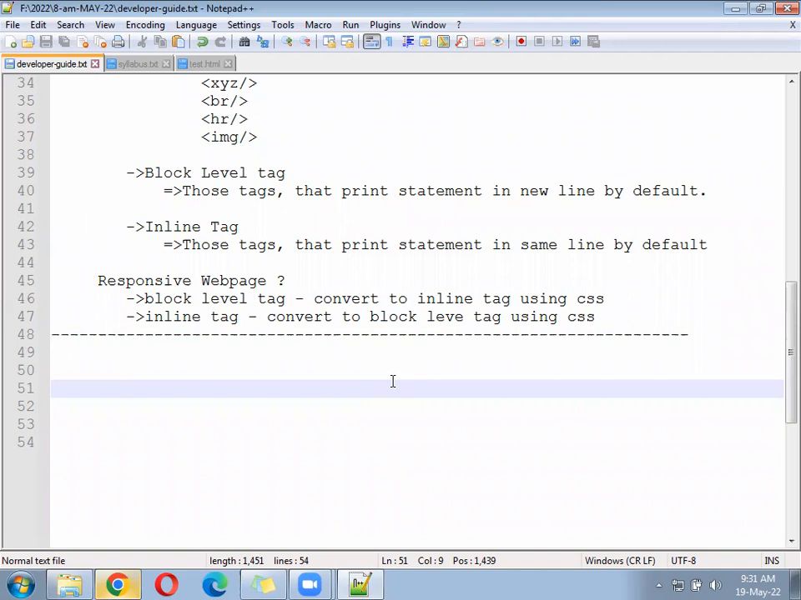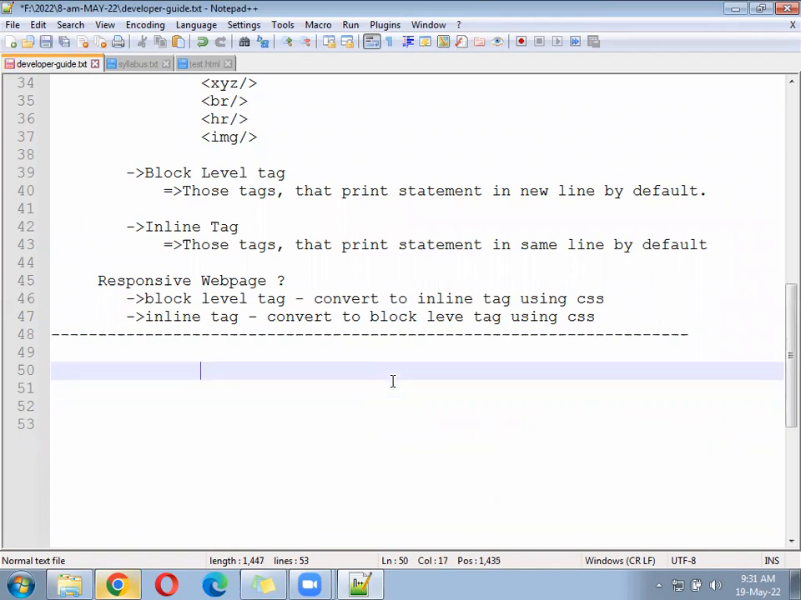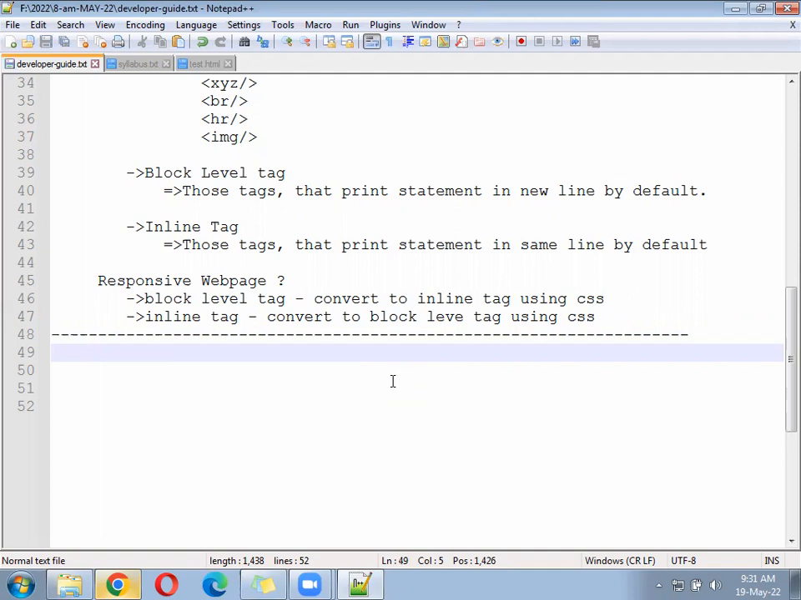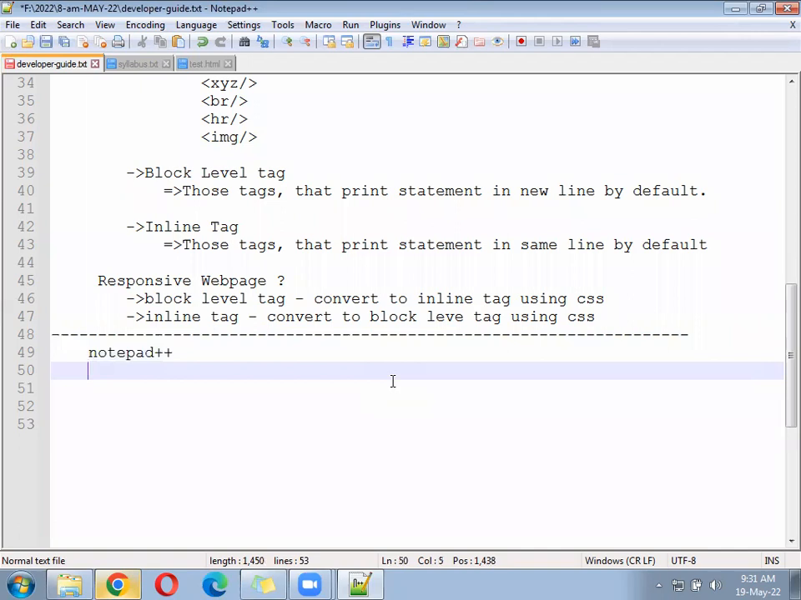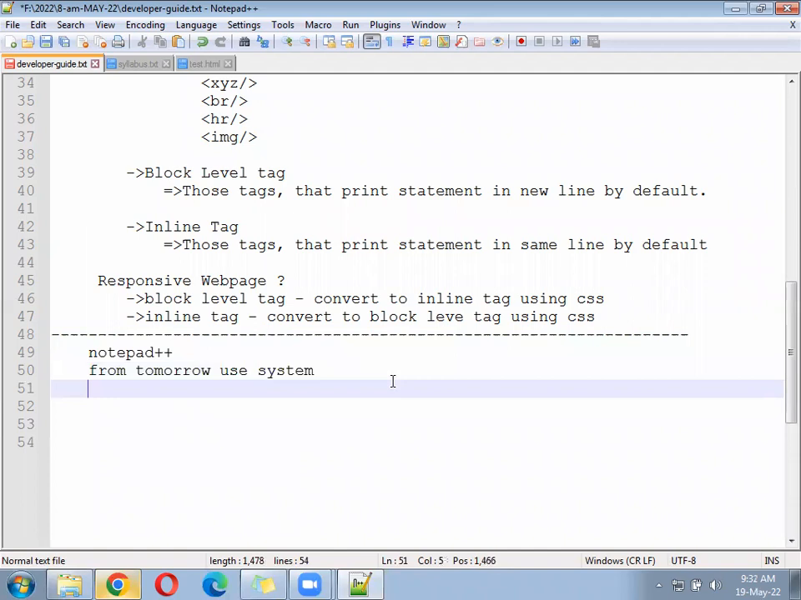So what you should do: tomorrow, I hope everyone will log in to the system, and you have installed Notepad++. Notepad++ installation is required. Notepad++ or Sublime Editor, anything we can install. And after that, from tomorrow, use the system. Okay, I will guide you. You can log in on the laptop, that is okay.